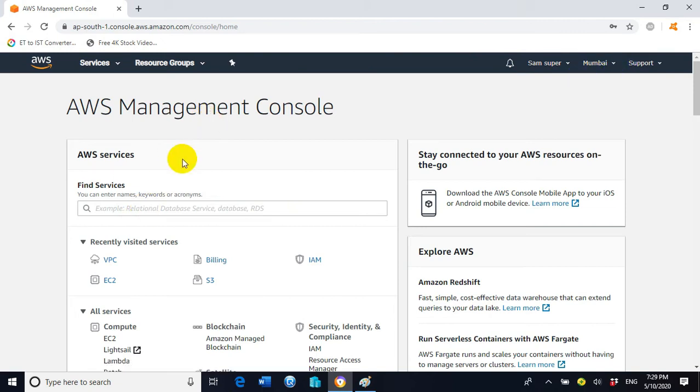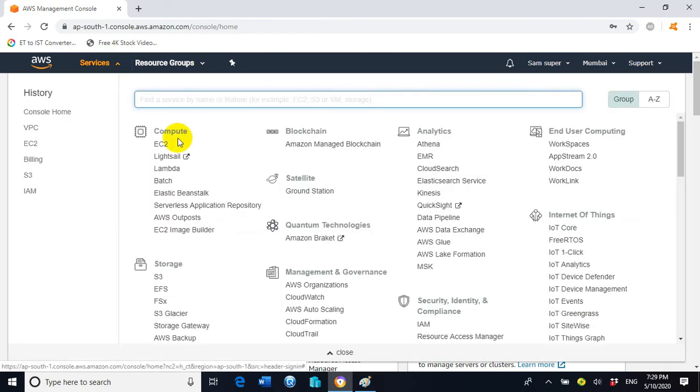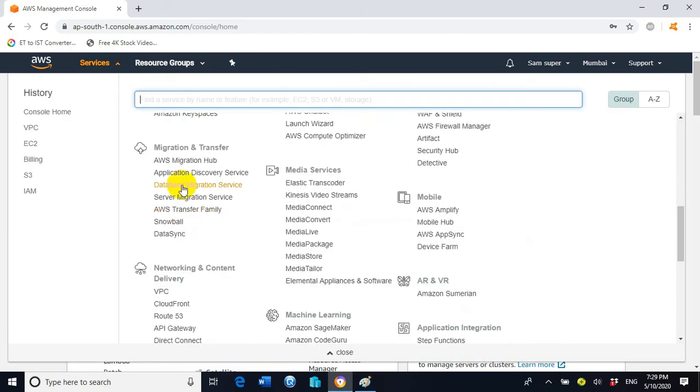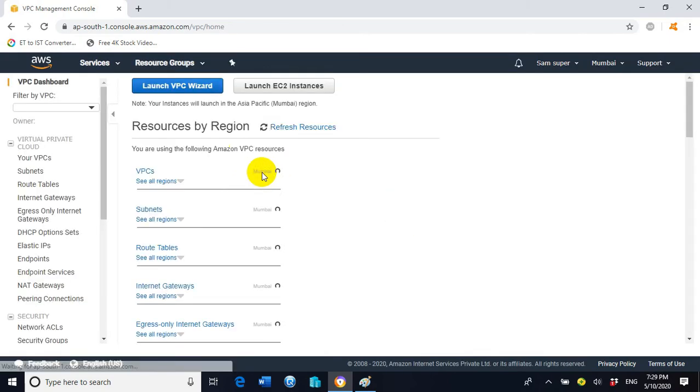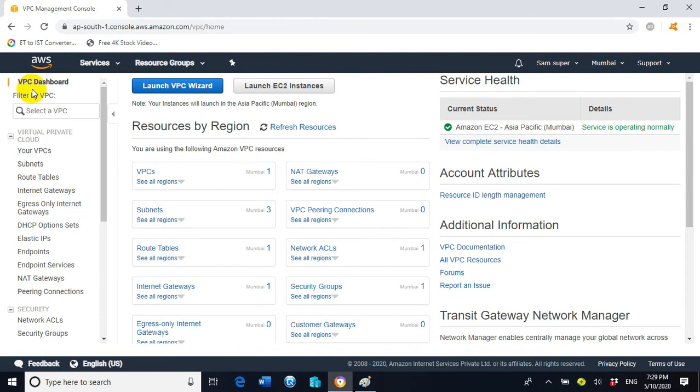Now what we need to do is go to the services on the top. Here we will find a heading, networking and content delivery. Inside networking and content delivery, we need to click on the option VPC. VPC stands for Virtual Private Cloud. We can see here the VPC dashboard. Inside the VPC dashboard, we will get an option, Your VPCs. We need to click on Your VPCs.